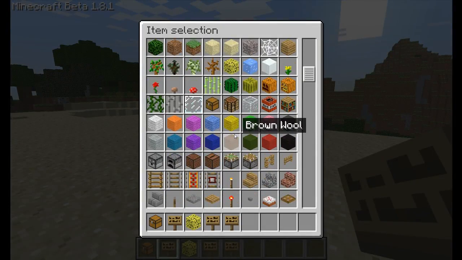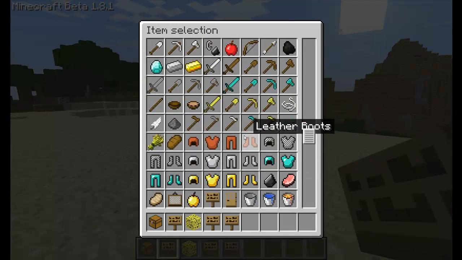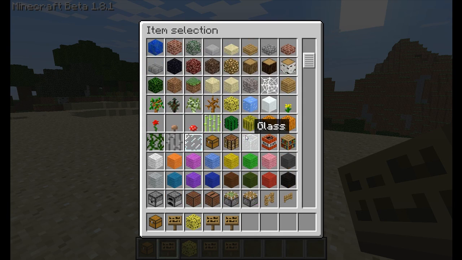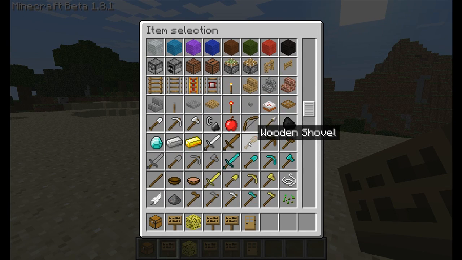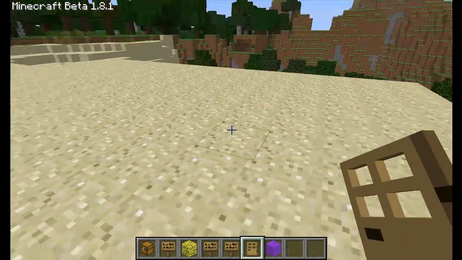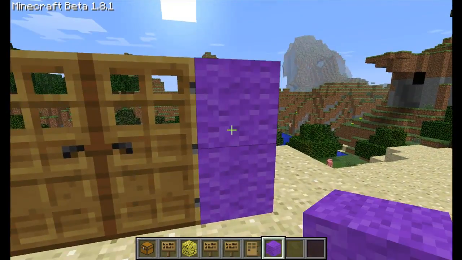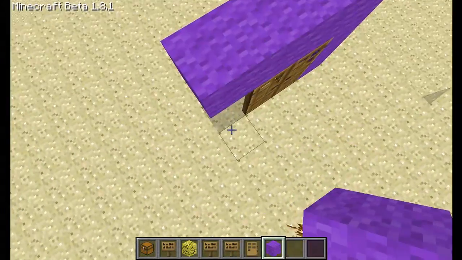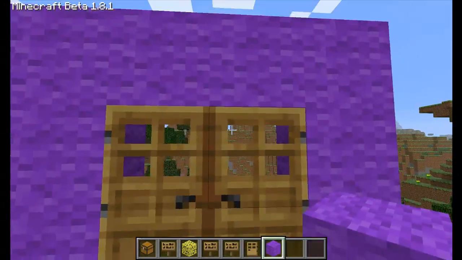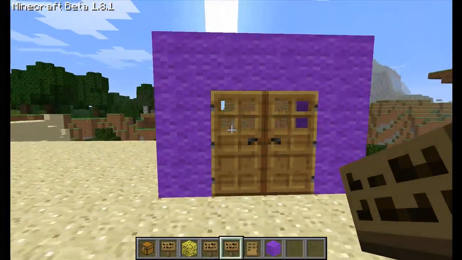We're also going to go on to doors, so let's find a door. I seriously can't find anything on these panels. Right, door. We'll also get some purple wool, why not? It's not recommended to place doors on sand, but I don't care. So here we go. These are our doors we're going to protect.